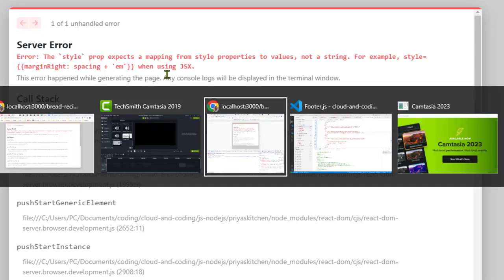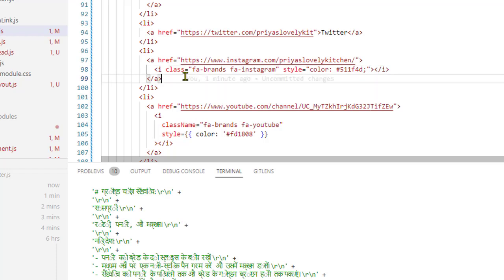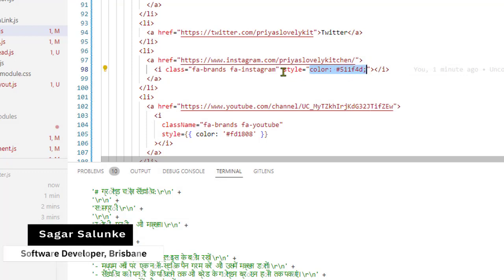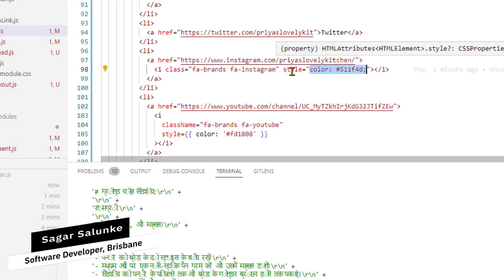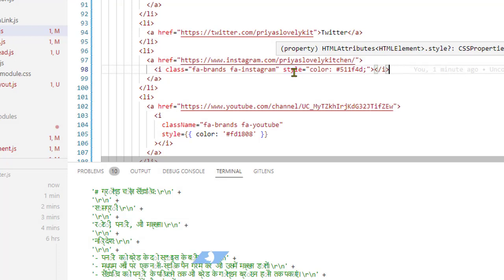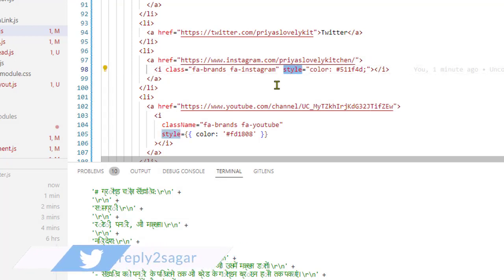So for example, in here, what I'm doing is I'm assigning this color to the style prop. So this is perfectly fine if you are using plain HTML, but this is not plain HTML, this is JSX. In JSX, what you have to do is assign an object to this style prop. So this is a style prop, not a HTML attribute.